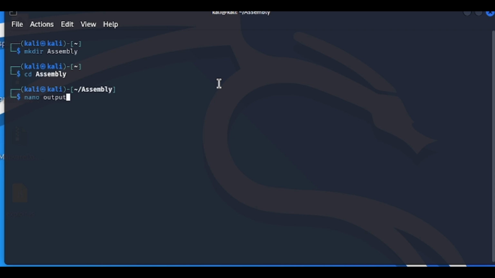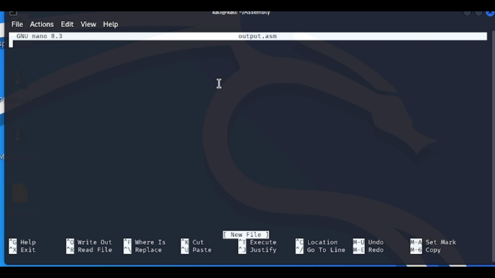So we're going to go ahead and do nano to open up our text editor, and we'll name it output.asm. Now we'll go ahead and type section .data. So this is where we store data, like the text that we want to show.